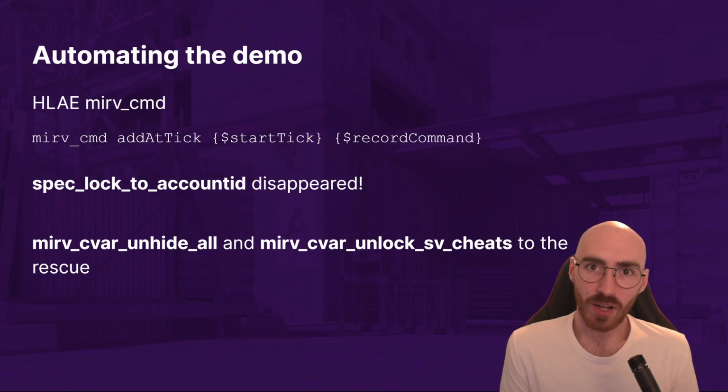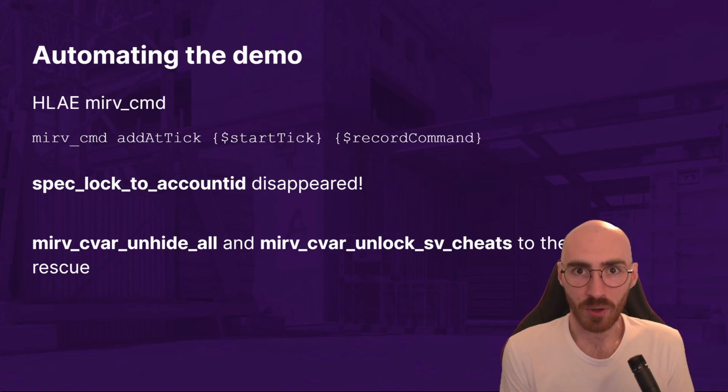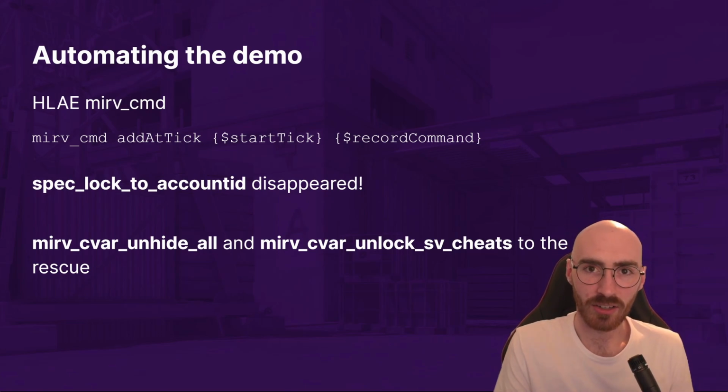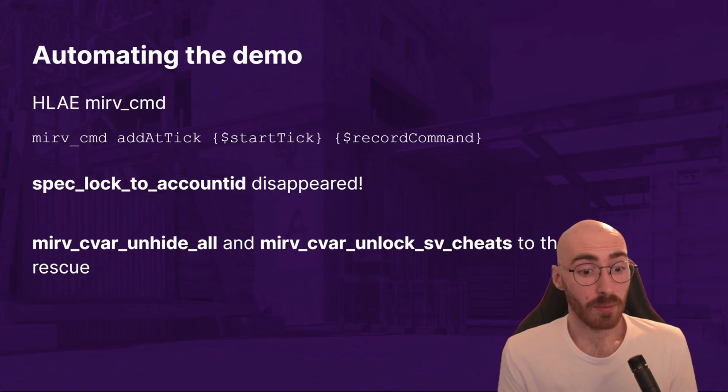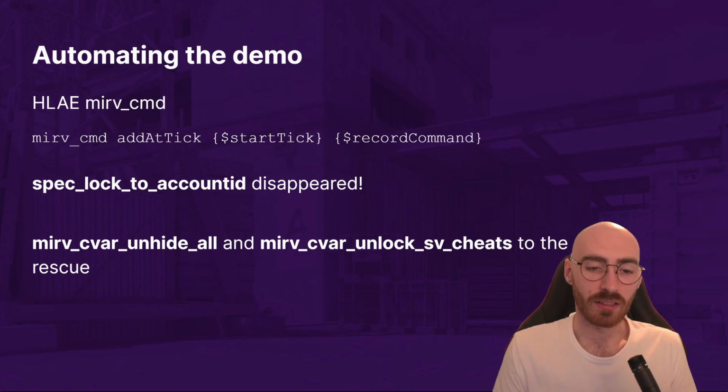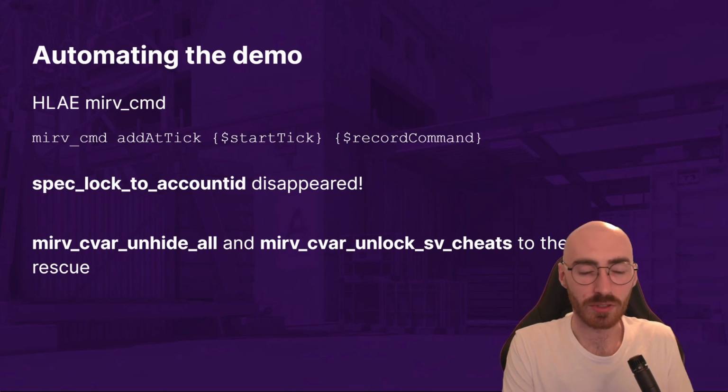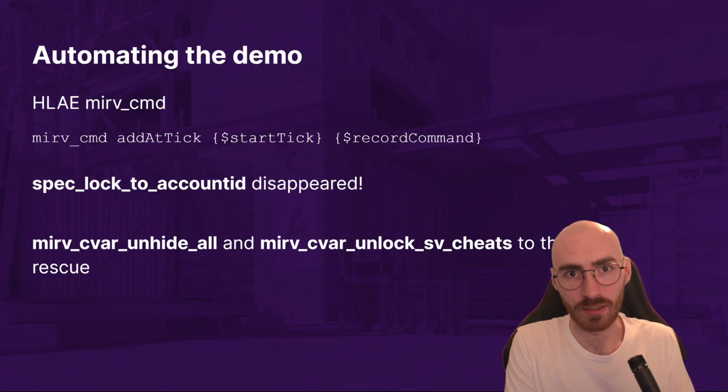You know, sometimes Valve throw a spanner in the works. For example, I woke up one morning and spec_lock_to_accountid, which is what I was using to switch to a player based on their Steam ID, just disappeared. It was just gone. But it turns out these two commands unlocked it. That's the tricky thing when you're working on a project, especially around a brand new game, as stuff's liable to change, and a lot of this stuff isn't commonly used, so the devs are much happier to break it if they want to.